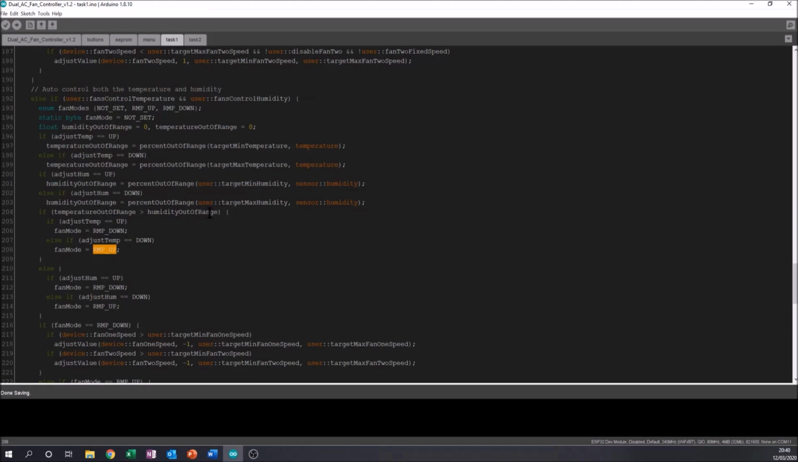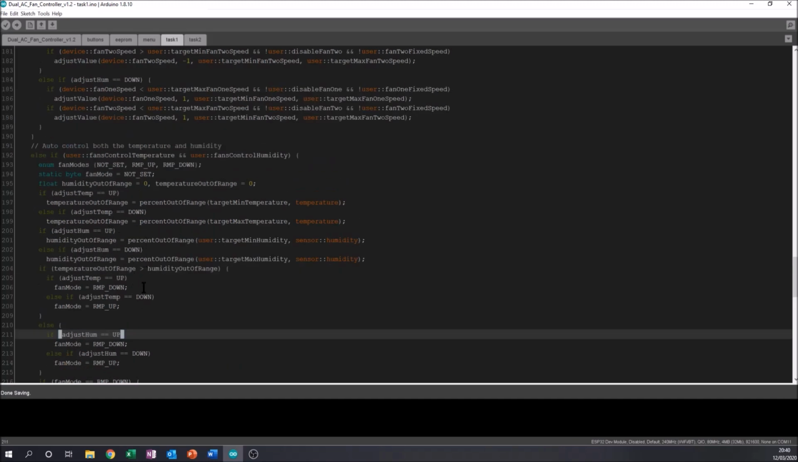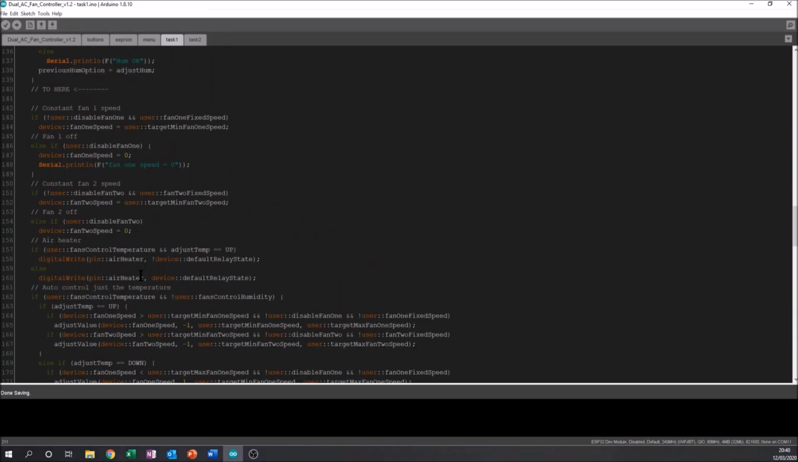Else, if the temperature out of range is not greater than the humidity out of range, then it's possible that the humidity out of range is a given value, i.e. it's greater than 0. So we're not going to do that comparison just to make the code quicker, because we're already going to check if it's set to up or down. Remember, it'd either be up, down, or okay.